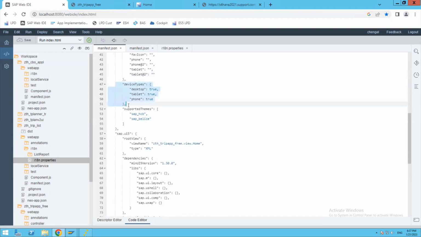So device types. What are all the devices our application would support? So desktop, tablet, phone, all of them are supported. And here supported themes. What are the themes it supports? If we have any custom themes, we can specify our themes here.